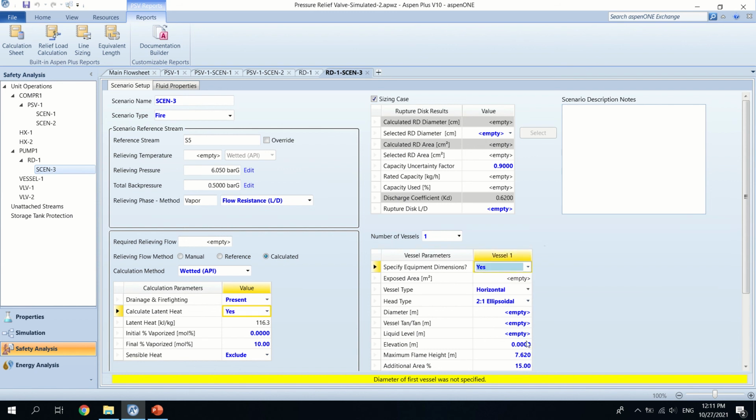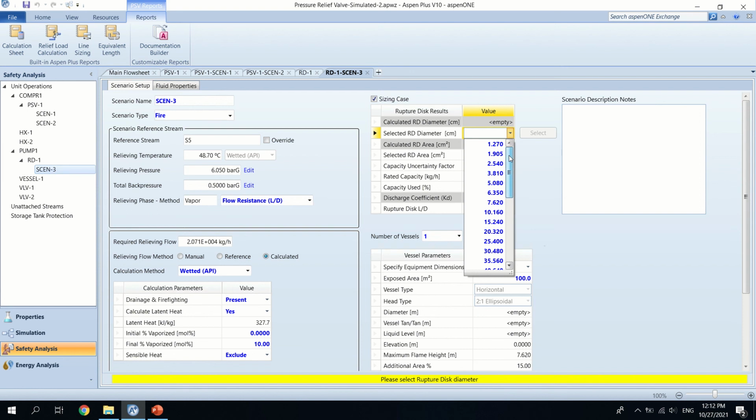If I choose yes, I should select the diameter and the vessel tan to tan and liquid level of the vessel. But if I choose no, I should specify the exposed area, 100 meter to the power of 2. I also select the rupture disc diameter. For this scenario, I choose 30 centimeter.